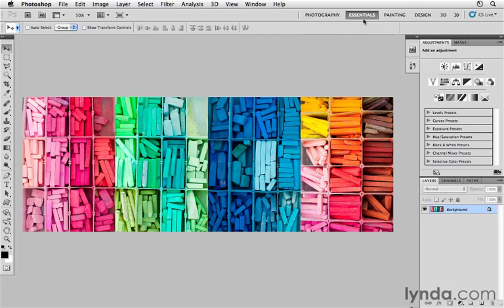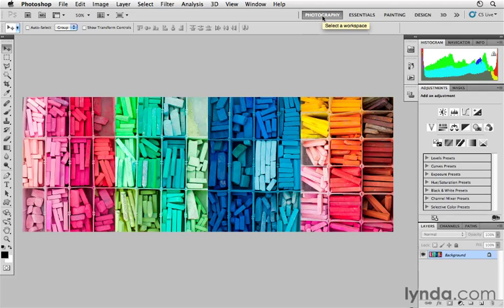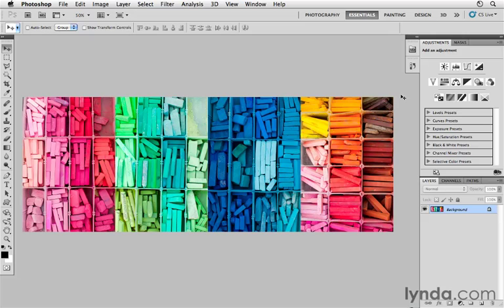All right, well, let's expand this. Just to highlight, we are in Essentials right now. It's going to save this as is. So if I go to Photography, I can see some options there. When I go back to Essentials, it goes back to however I left it. That built-in memory is really helpful because it prevents me from needing to create custom workspaces. In other words, custom workspaces are created by default on the fly.